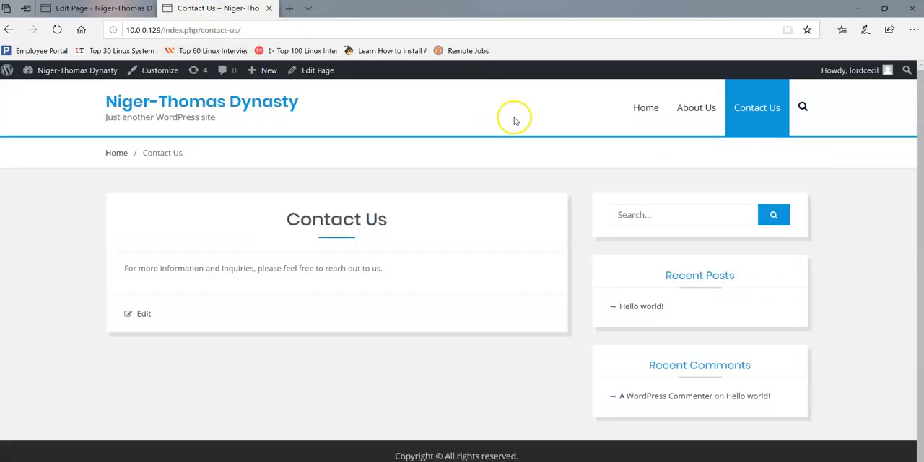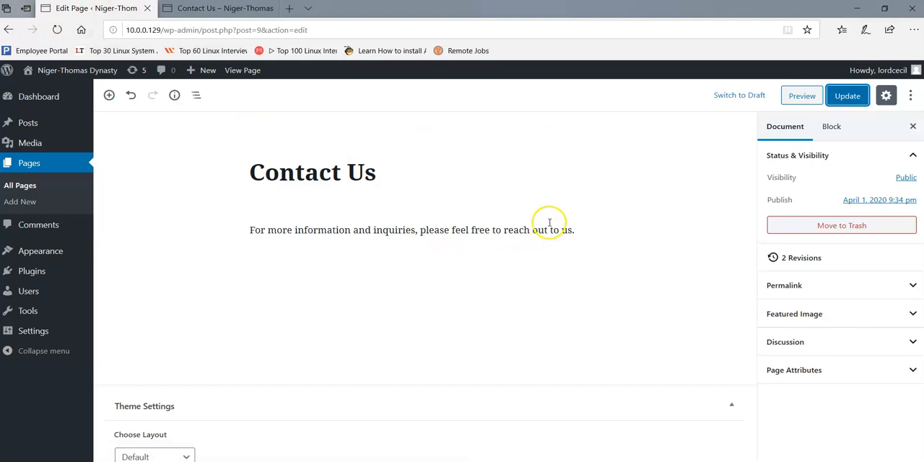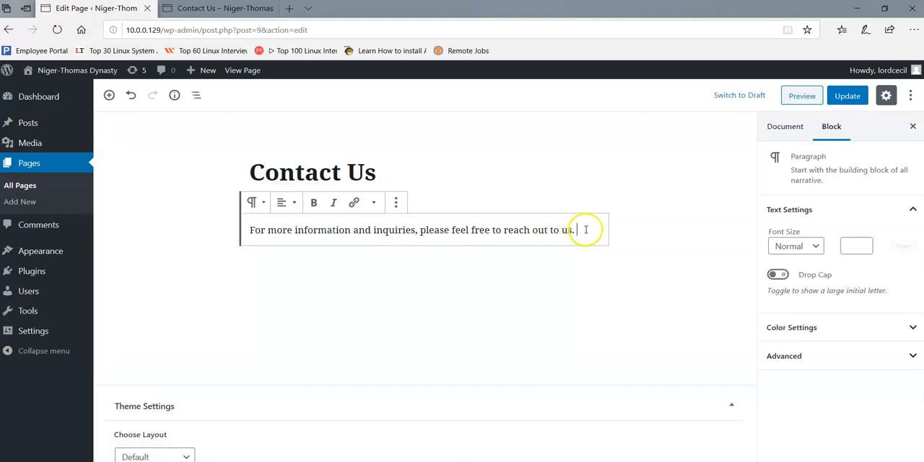So let's come back and refresh this page. Click on contact us, see what changes we made. So you see, this is the footer of the page, but now because we said front page, it takes away that sidebar. That's why you don't see anything.